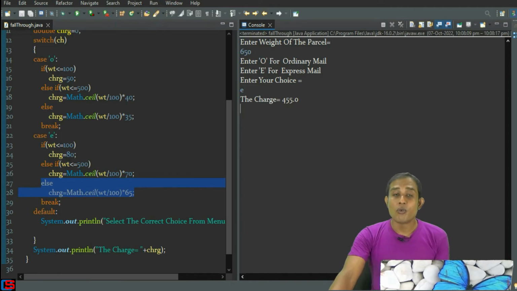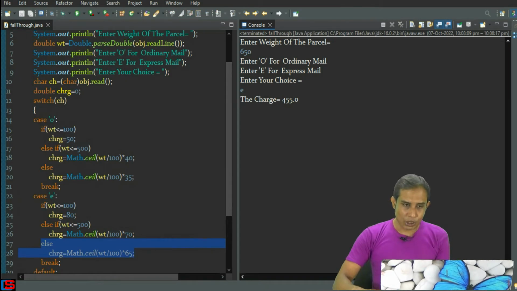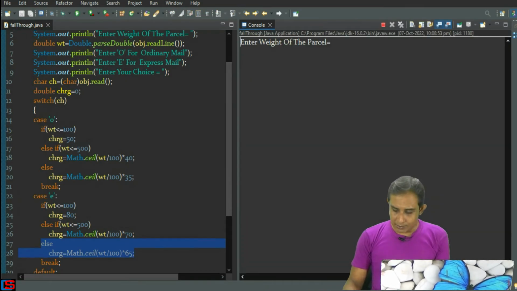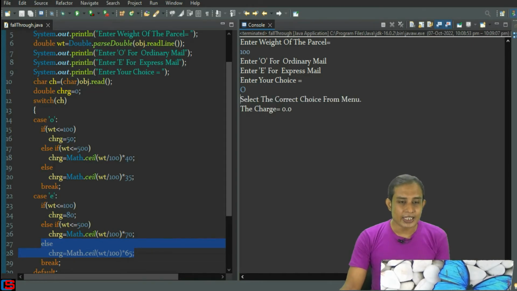Now come to the fall through statement using the switch case statement. You can see in this portion, I'm going to run the program again, and you can understand it better. Suppose it is 100 gram, and I am going to calculate the charges for the ordinary mail, entering the value O but in capital letter. Then it shows select the correct choice from menu. Why is it printing here? What is the reason?